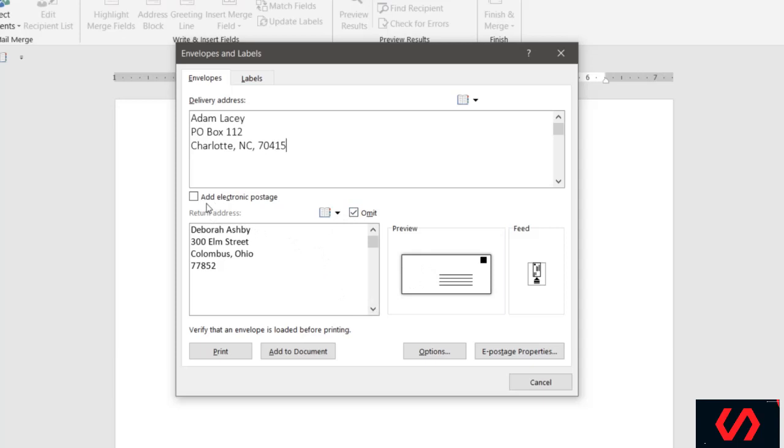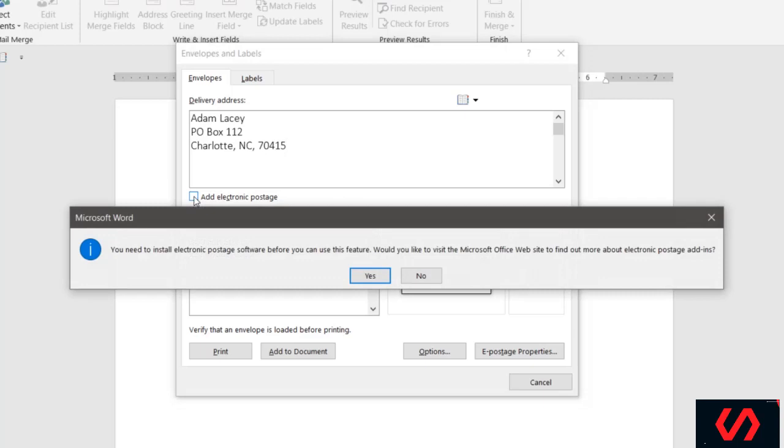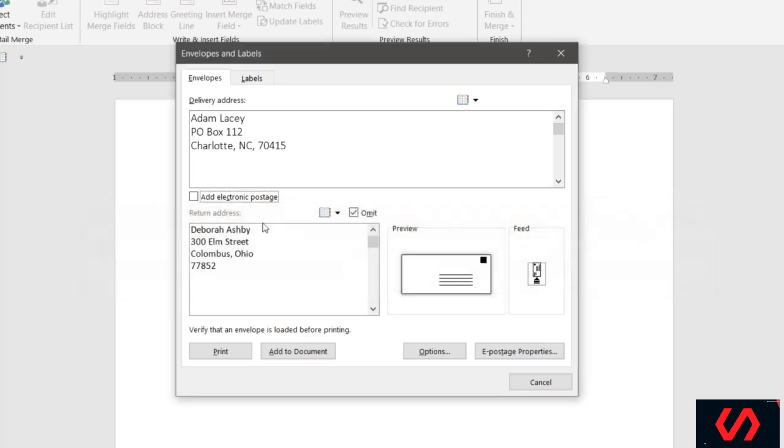We also have a checkbox here to add electronic postage. If you were to add that, you might get a message pop up like this saying you'll need to install electronic postage software before you can use this feature, and you can download it on the Microsoft Office website. I'm not going to do that, but if I just explain what electronic postage is, it will give you the ability to add a barcode to the top of your envelope so that at the post office they can scan it and know essentially how to route your mail. So just be aware that the option is there, and if you think that's going to be helpful to you, you might want to investigate downloading the electronic postage add-in for Word.